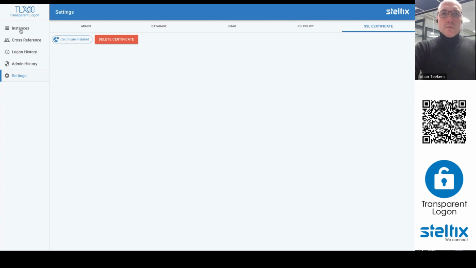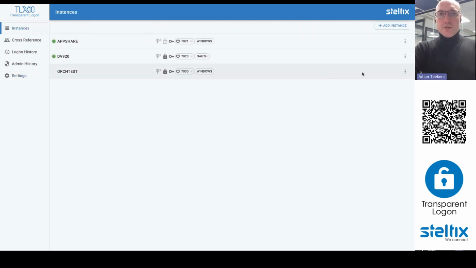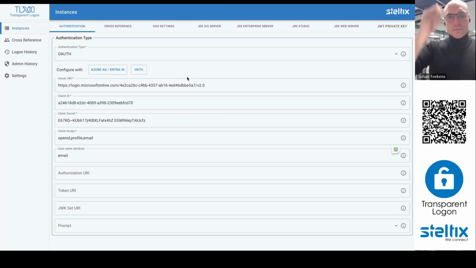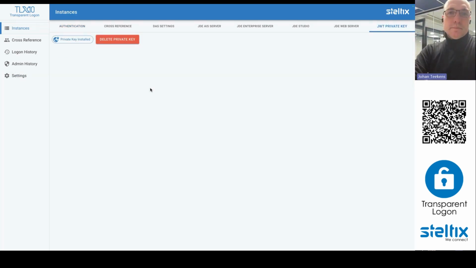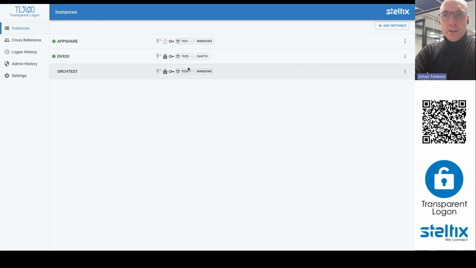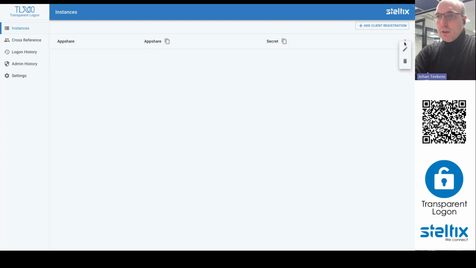So the big thing is actually that we did the OAuth here, the JWT, and that you can also set up Transparent Logon as an OpenID provider. On your instance, there's a new button here. If you enable JWT, this will be visible, that you can create an OAuth secret so that Transparent Logon itself can work as identity provider.